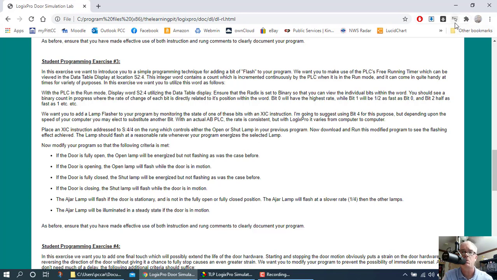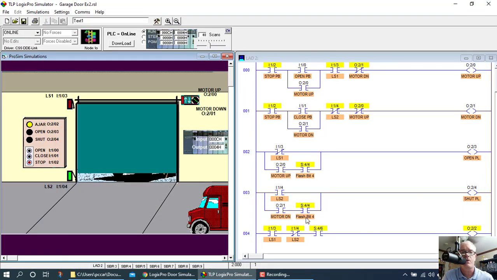Okay. So we need the ajar lamp to come on solid if the door is moving and it's not fully open or fully closed. Okay. Let's see what we can do. Let's go to program mode. And what we need to do is we need the ajar lamp on solid. All right, so I think we can just bypass the flash bit. Can we not? Let's try that.